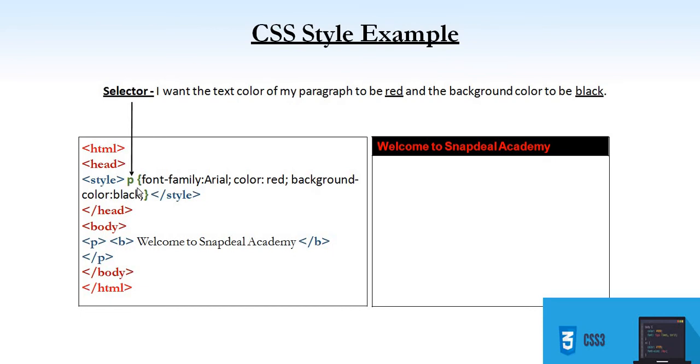One more important thing you have to remember in CSS is that we will use the style tag here. To use CSS in our file, we use the style tag. So within the style tag, I'll insert a P selector, then define the properties like font-family: Arial. If you want to use multiple properties, then use a semicolon. A semicolon means that this property has ended and another property is starting. So color is red, background color is black, and the curly braces are closed and the style tag is also closed.